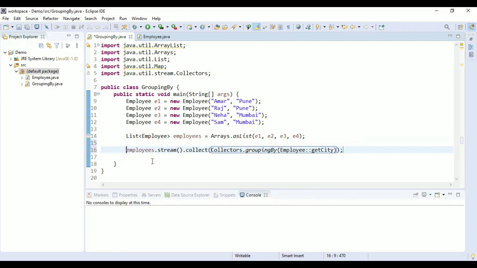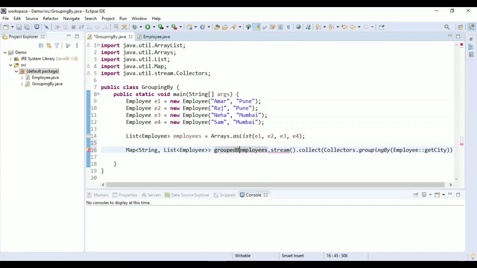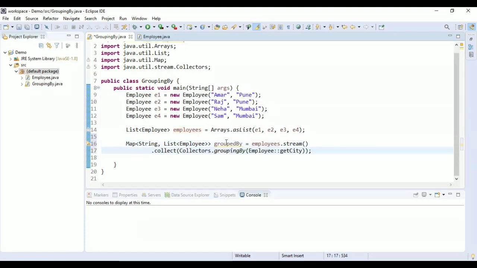Now we need to collect the result, and the result will be collected in the format of key, comma, list of employees. So the key will be your city, which is Pune or Mumbai, and the values will be a list of employees. So let's try to collect it. We need to create the map. In the map, the key will be String because our city is a String, and our value will be a List of Employees. We have multiple employees living in the same city, which is Pune. So I am going to name the map groupedBy, and we are going to accept the result in groupedBy.